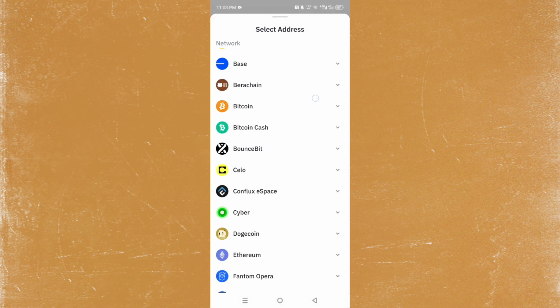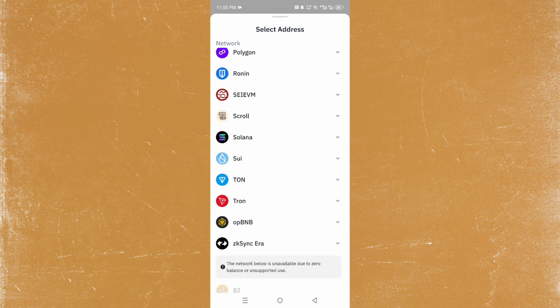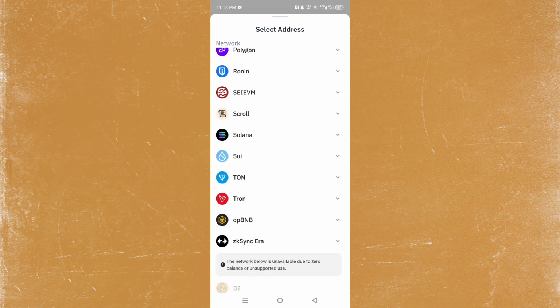Now here you choose a network. I suggest you to go ahead and use the appropriate network for whatever you want to go ahead and buy. Let's say I want to buy USDT, right? I would most likely go ahead and use Tron. So that one I'll have to pay the least commissions on.